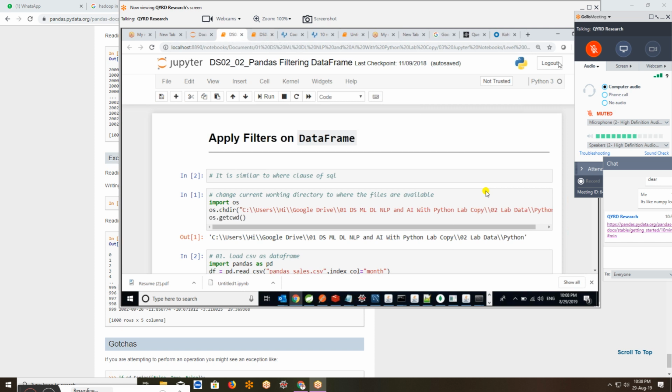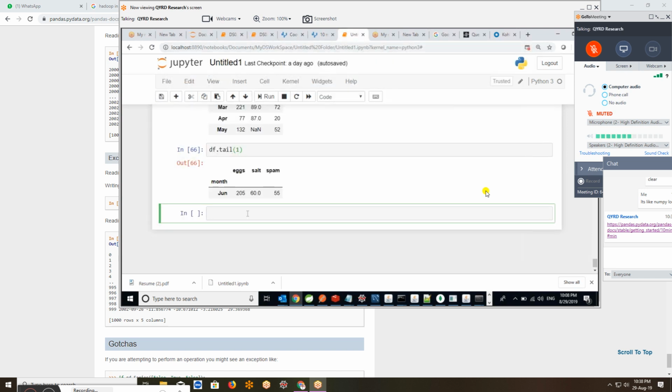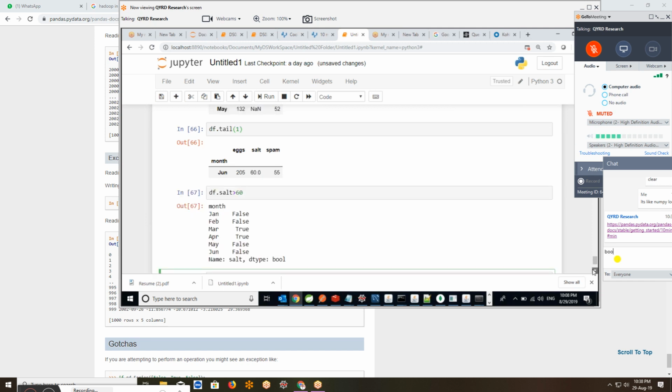So let's start practicing how to apply a filter on a data frame. Let's suppose I have this data frame. I want to write the condition which is greater than 60. How can we do that? Let's suppose I write here df dot salt which is greater than 60. What will be the output? You can see here this is the output.